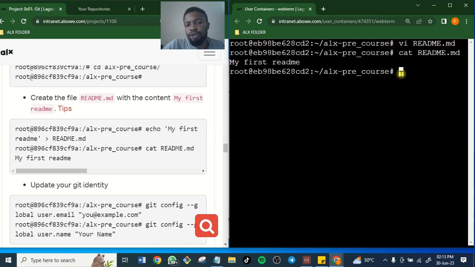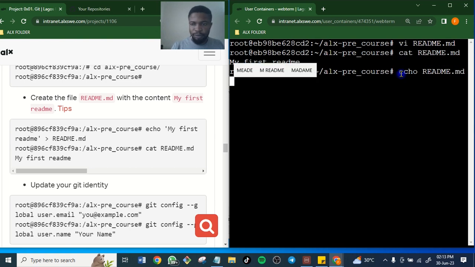And if you don't want to use vi, you can use echo. Let's try echo. You see it's going to tell us that it has been created. Say echo my readme, readme.md. Then put this. Then what's the name of the file?